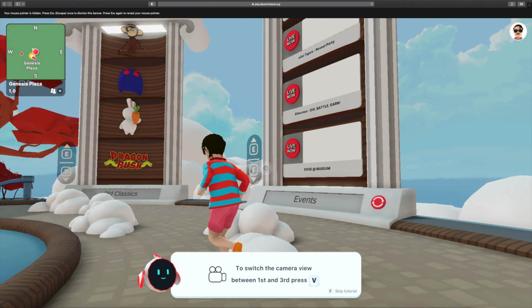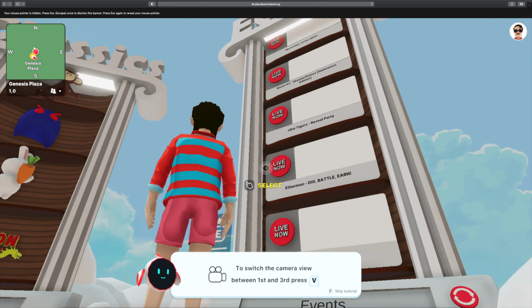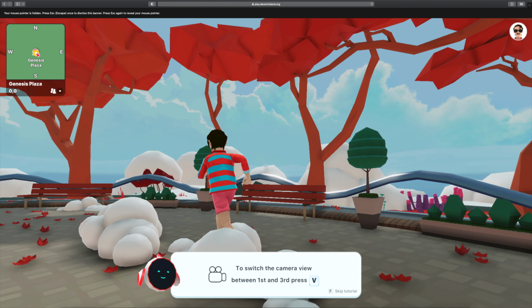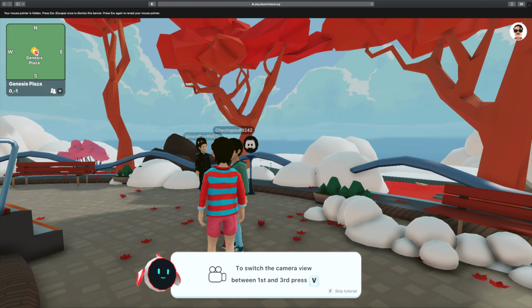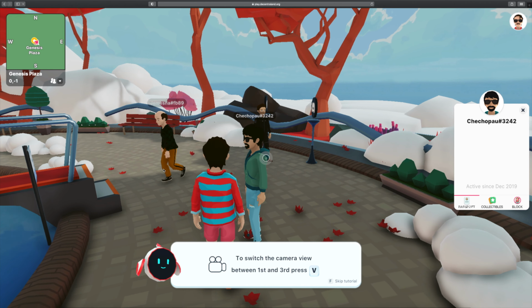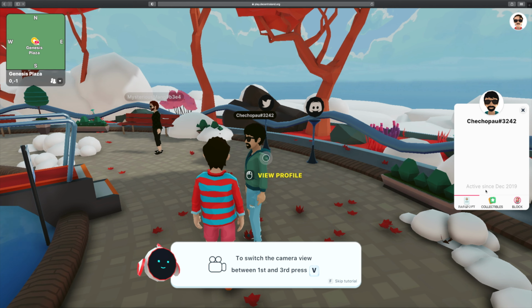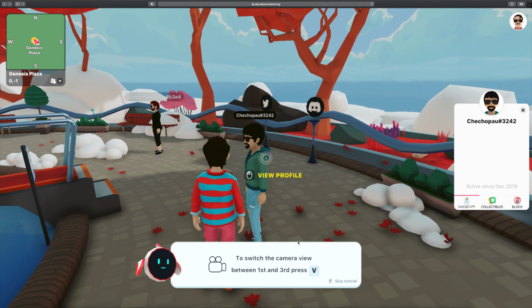We can run around just a little bit so you can see before we start the tutorial. You'll see me interact with a few other people. You can click on the person and you can see their name as well as ways to interact with them.